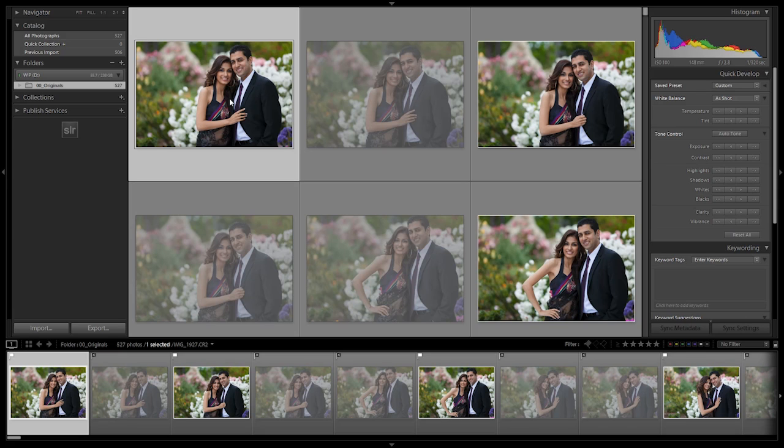So in the next sequence of videos, we're going to teach you guys how to export as well as how to archive your images based on this workflow system. All right, so let's get started.